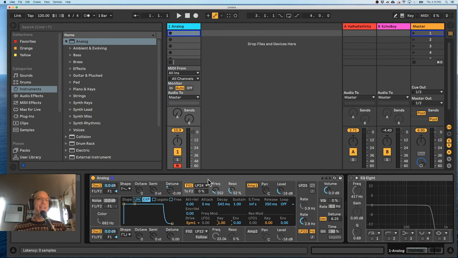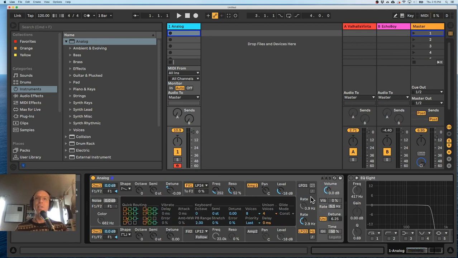Okay. Next step is to make this monophonic to be a good bass. So I'm going to go over to the global panel and set my keyboard to mono.